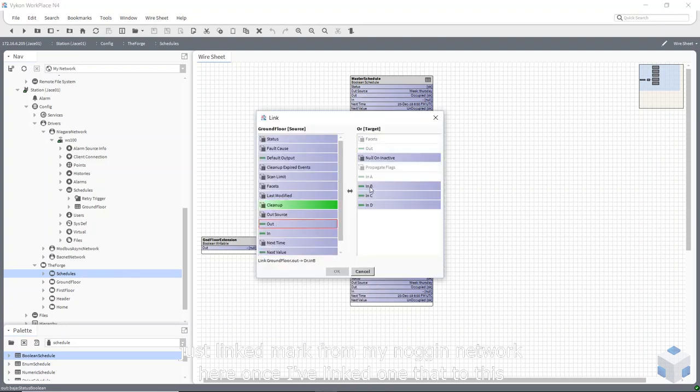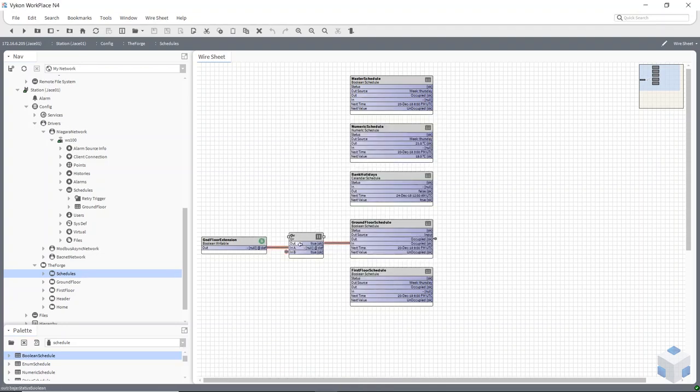once I've link marked that to this OR, it's now gone true. So now my outsource is looking at my input, and that is priority number 1 on this schedule. So it's overriding whatever's in this schedule. This is overriding it now. So there's a couple of different ways you can set your schedules up on your JACEs, whichever suits you the best, really.